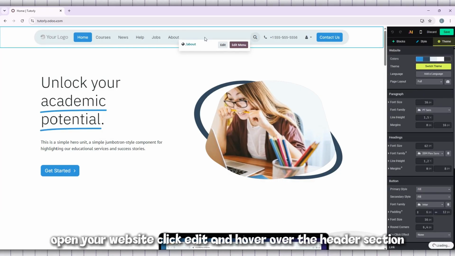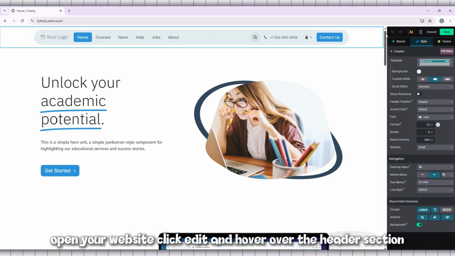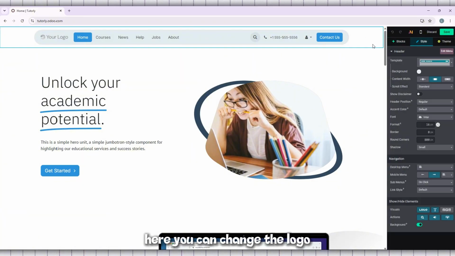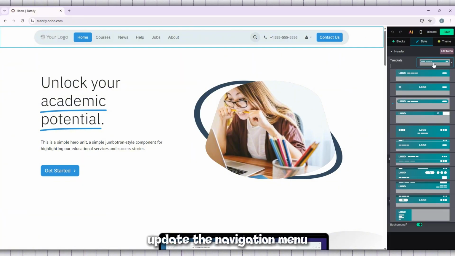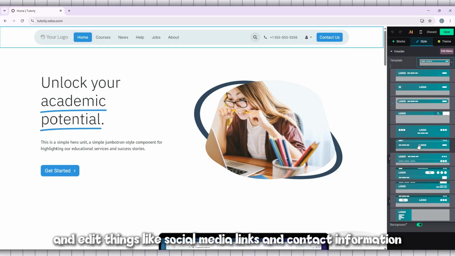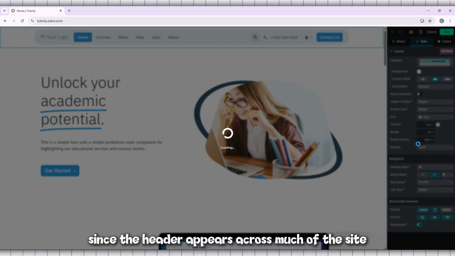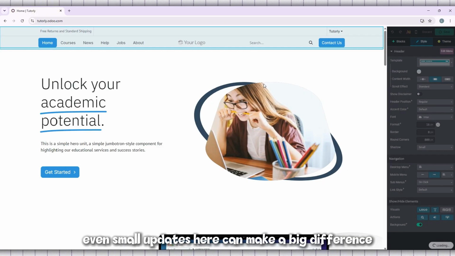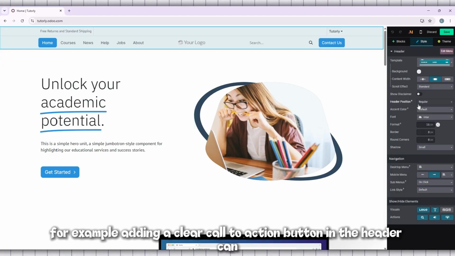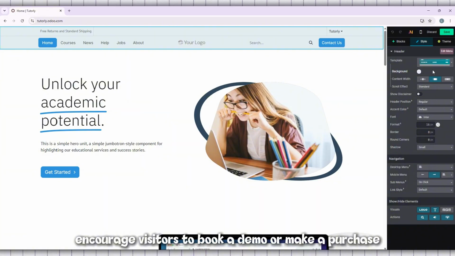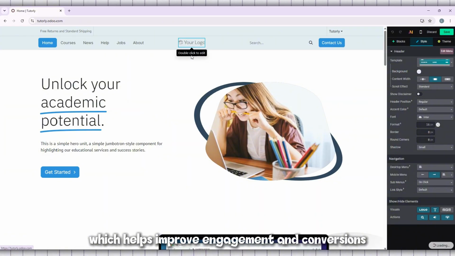You can also customize the header and menu. Open your website, click Edit, and hover over the header section. Here, you can change the logo, update the navigation menu, and edit things like social media links and contact information. Since the header appears across much of the site, even small updates here can make a big difference. For example, adding a clear call to action button in the header can encourage visitors to book a demo or make a purchase, which helps improve engagement and conversions.